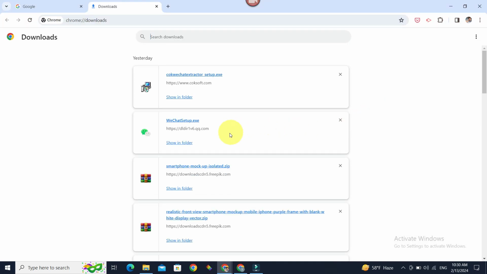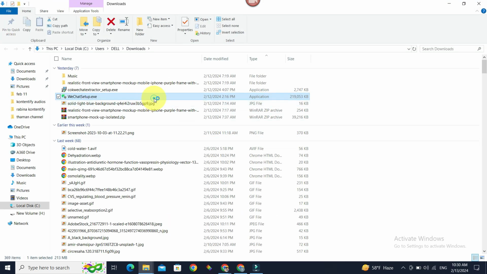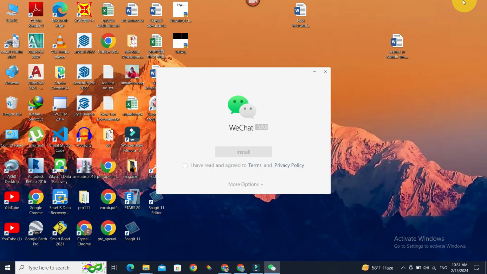Now let's go to the downloaded folder. So in folder, if you double click on it, you should allow this app to make changes to your device. Yes. Let's check the I have read and agreed to terms and privacy policy and we can install. If you want WeChat to run when our PC boots, you can just check this button or you can keep it on check and click run.